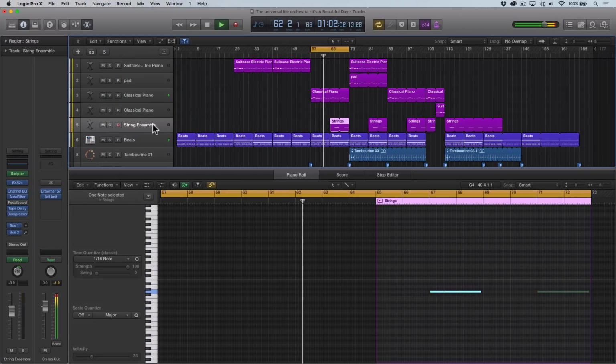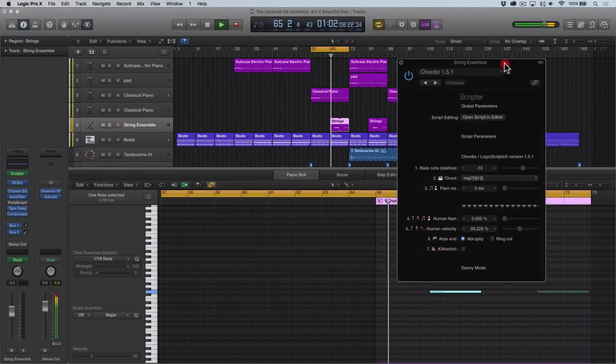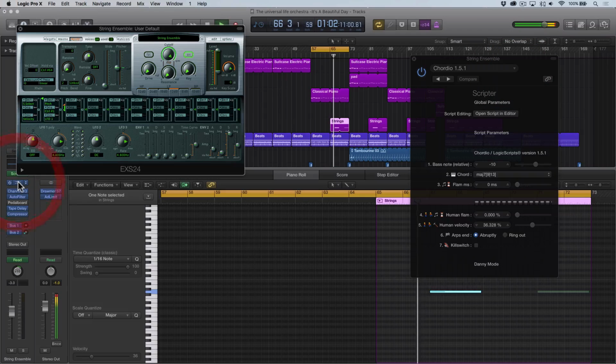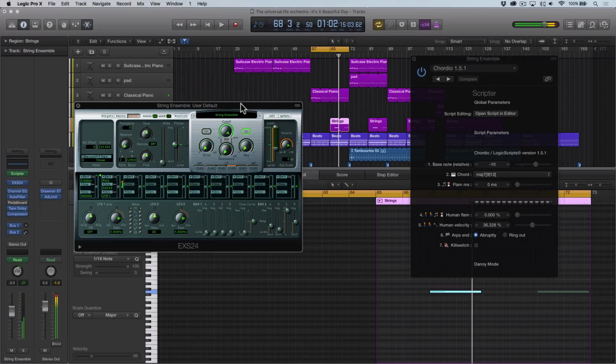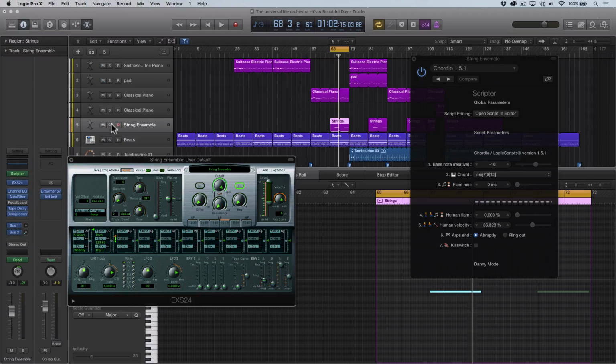Another instrument that's using the same script, but this time with no flam, is this one over here. And this is another EXS24 instance. And there's something really beautiful about those strings. It reminds me of Pepe Braddock, Deep Burnt. And so have a listen to those in isolation.